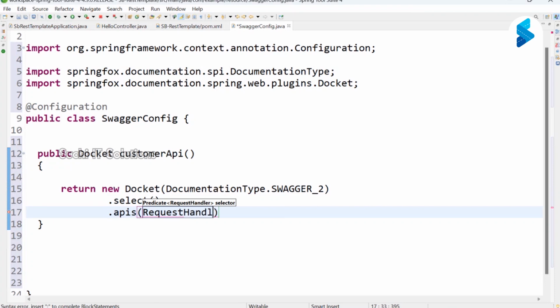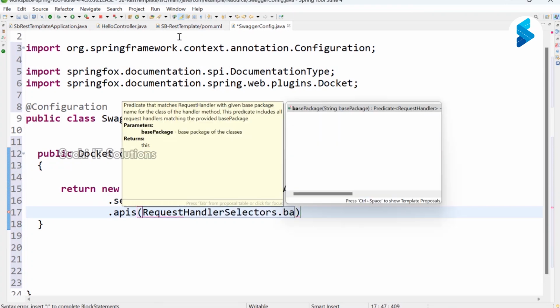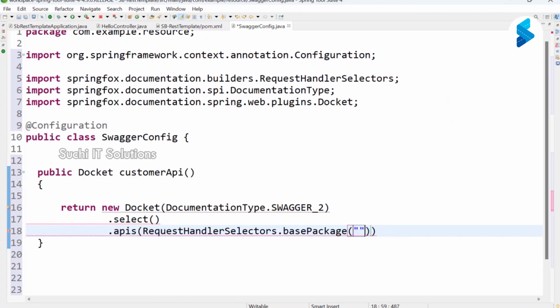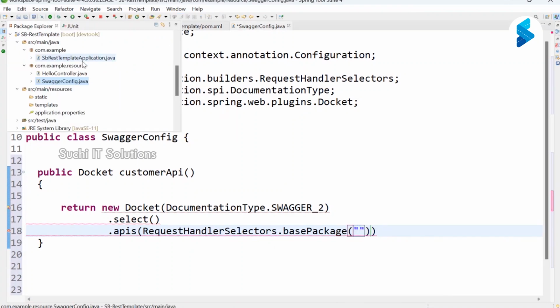Request handler selectors, base package. Here you can try to specify your base package name. Let me check that. My base package is com.example, sir. What is your base package, sir? Com.example. Then where exactly your REST application is available, right? Where exactly your REST application will be available.